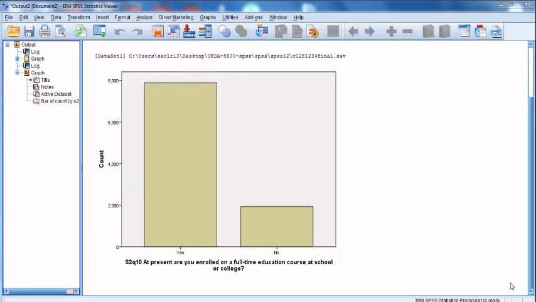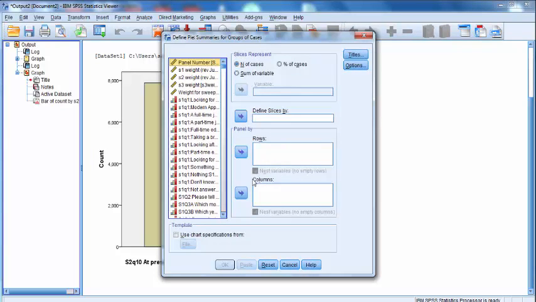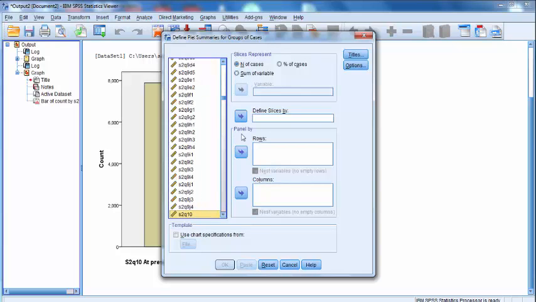Another way to illustrate the categorical data in our variable S2Q10 is to build a pie graph. First, select Graphs, Legacy Dialogues, and Pie. Here, you want to click Summaries for Groups of Cases. This will tell SPSS to display the data by the categories of the variables. Click Define. In the dialog box that comes up, again we need to find our variable and move it to the Define Slices By text bar.